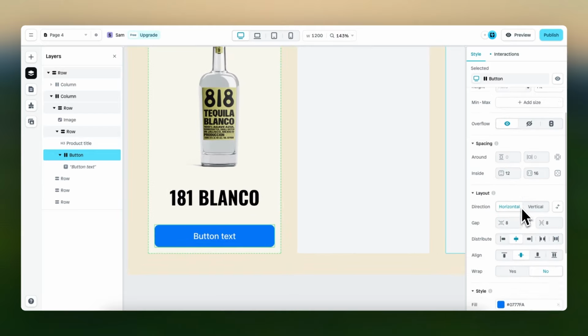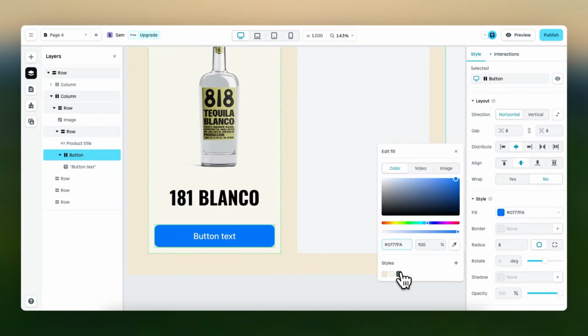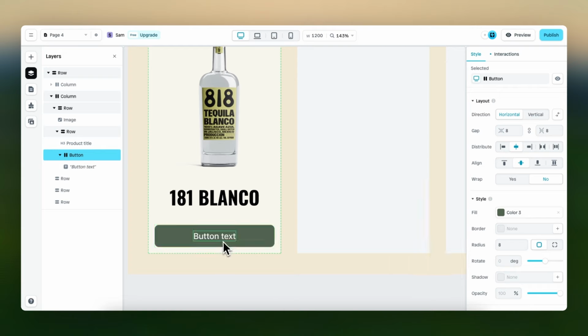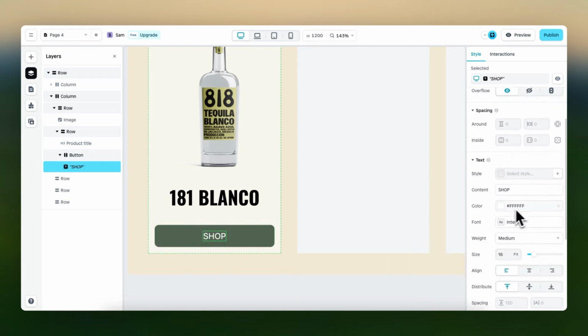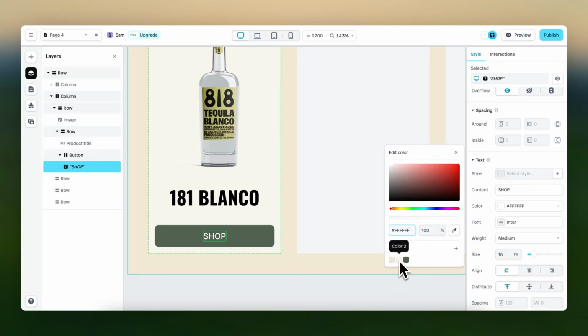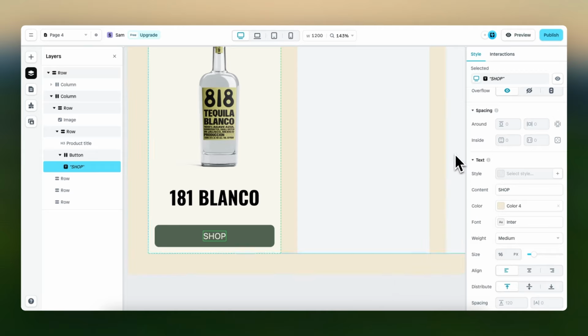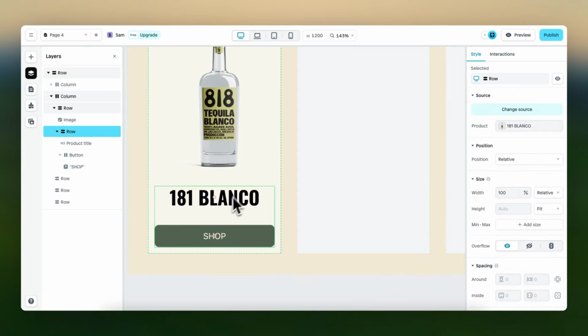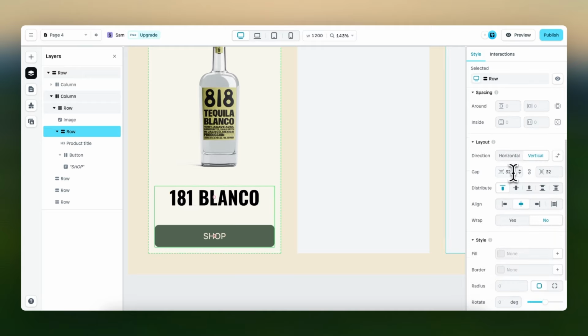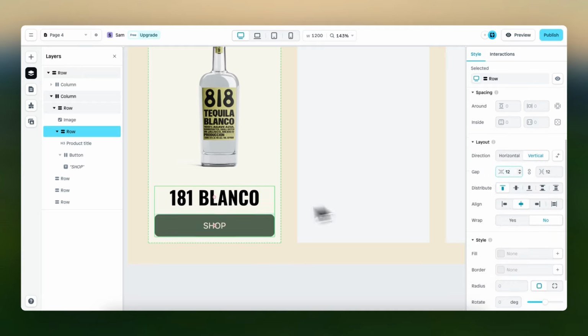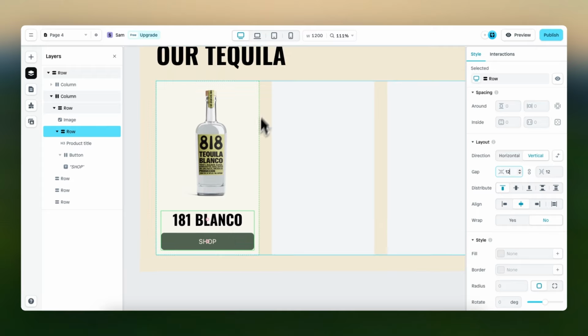Then I'm going to change the color of this button to the correct brand color, which is this one. Change the text to shop. Change the color of the text to this color. And then there's quite some space between these two elements. That's because there's a gap. Let's change the gap from 32 to 12. This already looks way better.